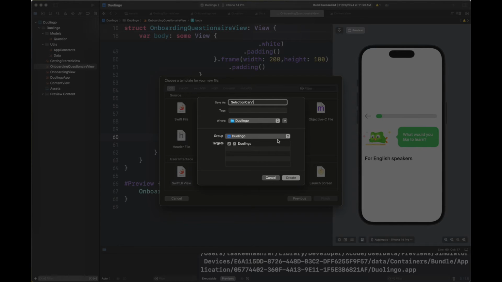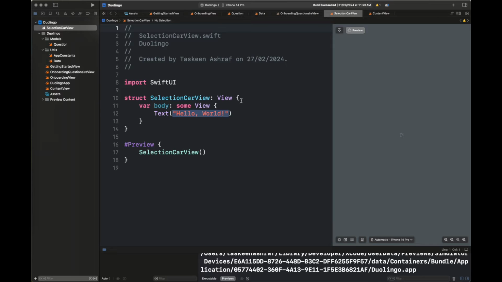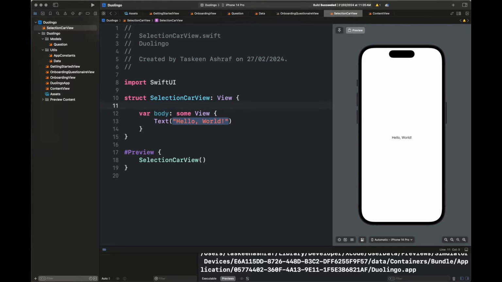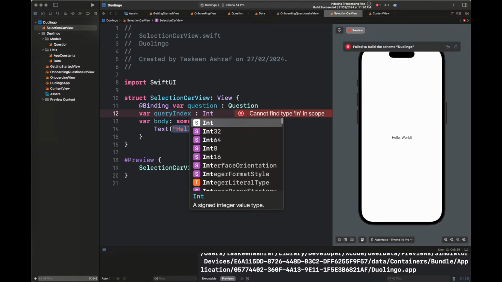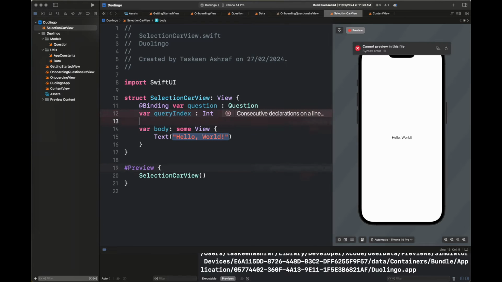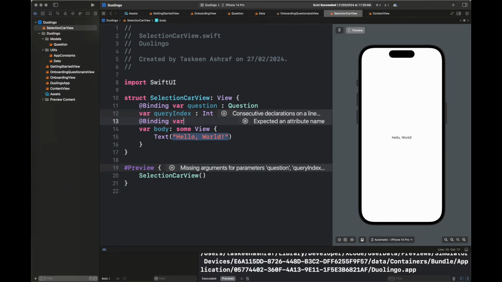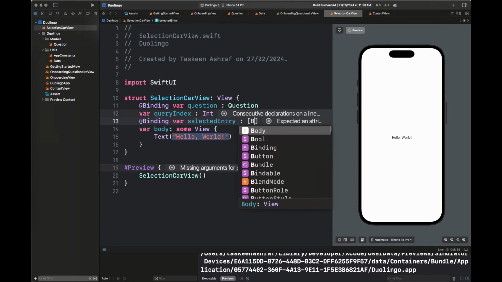So next I'm going to create a selection card view. This is basically one of the entries inside our scroll view, and we are going to pass the values from the main view to this view to create this selection card view. So let's add all of the relevant variables on the top of the selection card view.